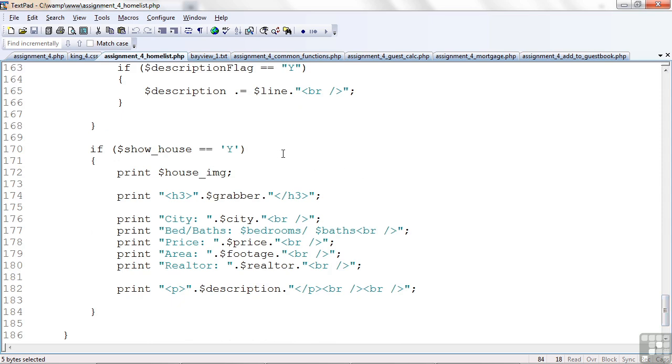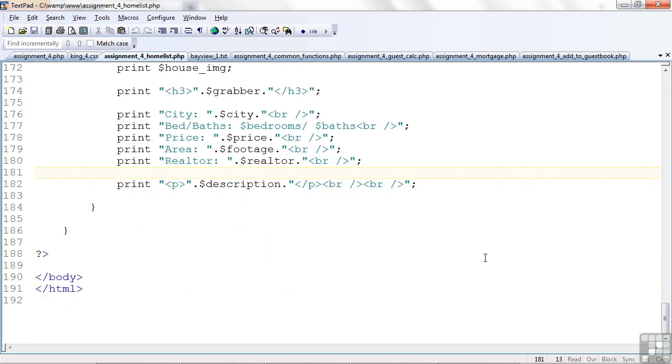And here, if show the house is equal to Y, then we print the house image. I put the grabber there in a heading, an H3, to make that a little bolder than just the information about the house, the beds, the price, etc., and the description down here. Since I concatenated everything into the description and I put it in a paragraph, it displays properly. I added a couple of breaks after the paragraph, so we'd have a little separation on our forms.